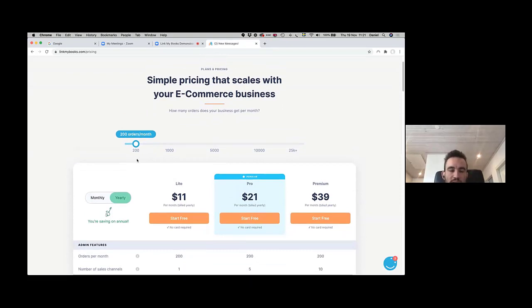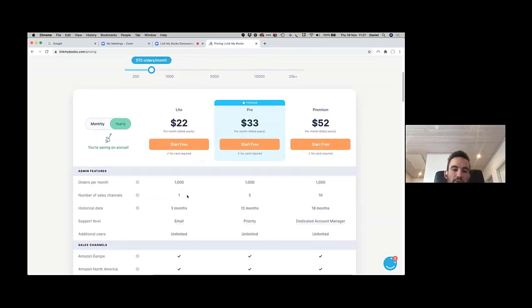But basically, you can do this two ways. You can either have this as an individual and choose how many orders you have across your different sales channels. And then you have the Lite, Pro and Premium plans. They are based on how many sales channels you need to connect. You can have 1 on the Lite, 5 on the Pro, 10 on the Premium. You also get a bit more history if you want to go back further with the different plans, and then you get different levels of support as well.